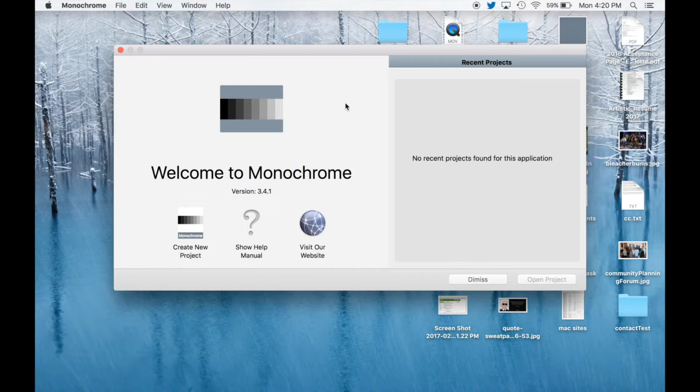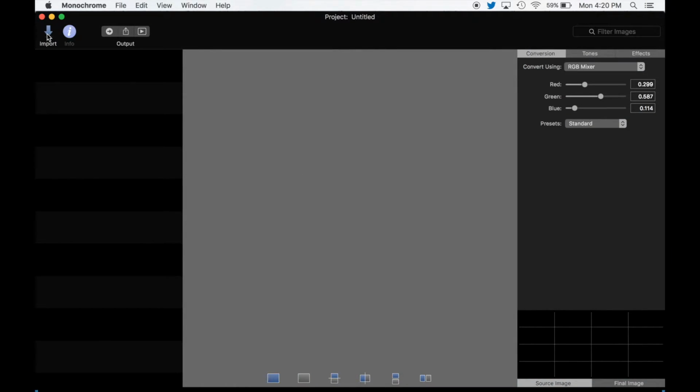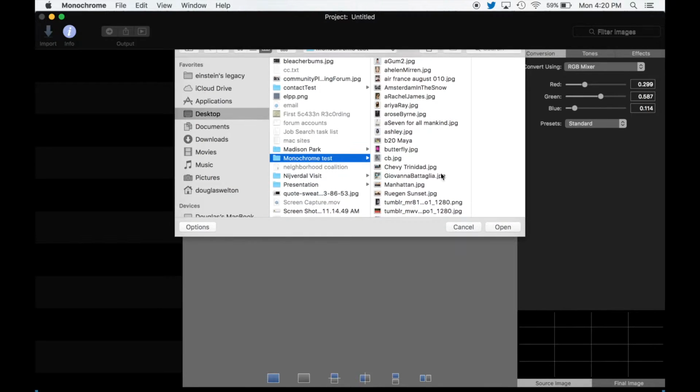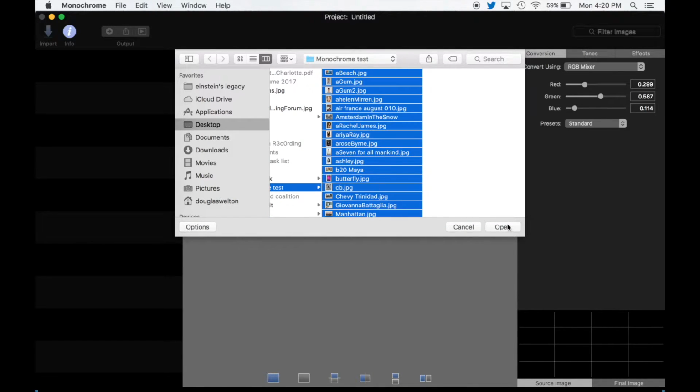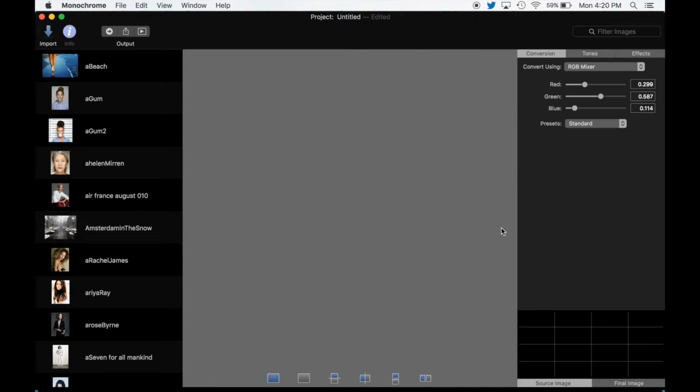To begin working with Monochrome, you'll need to create a project. We'll create one here. And we'll add some images by clicking the Export button from the toolbar. Got a folder full of images here. Let's bring those in. You'll notice the screen is divided basically into three segments.